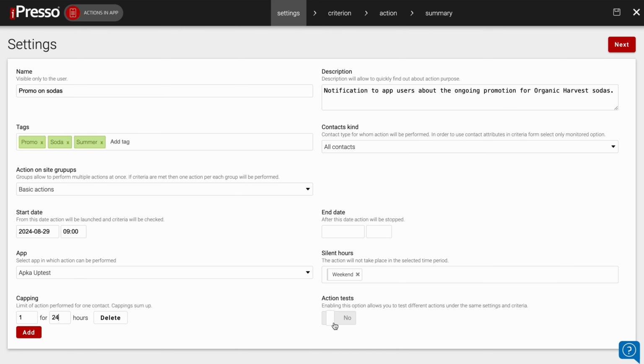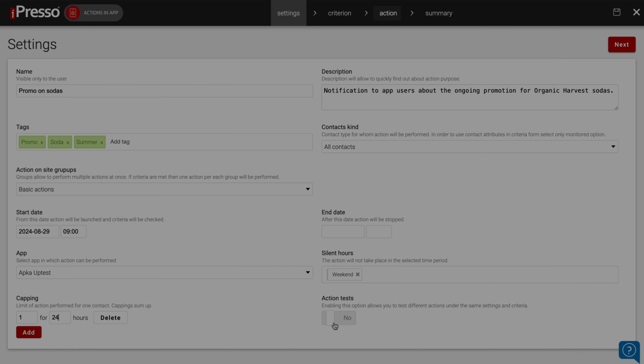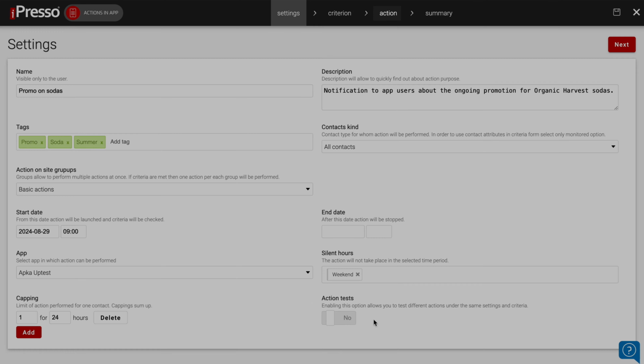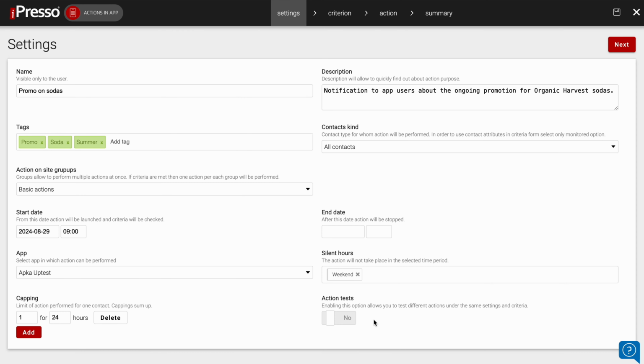In the settings, you can also select the Action Tests option, which will change the Action tab into a Test tab. Action tests allow you to conduct tests on a group of recipients with the ability to determine the winning version of the action. For example, if you want to display a message, you can add two different window designs through the tests and see which one users are more likely to click on.